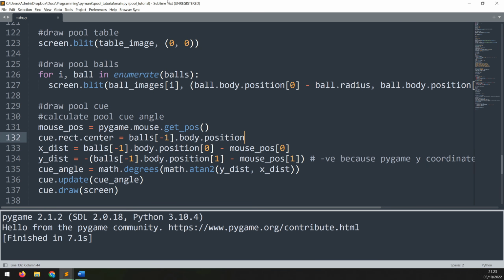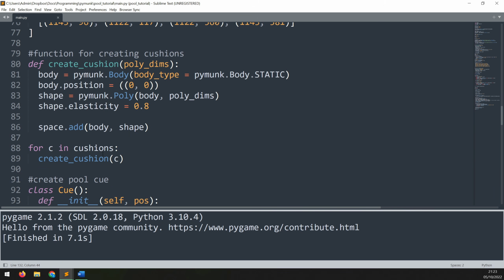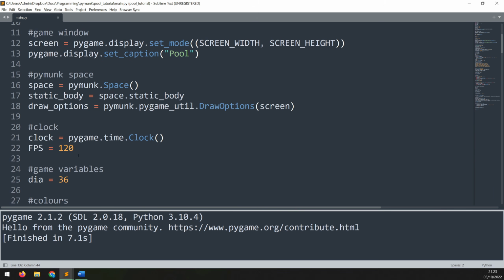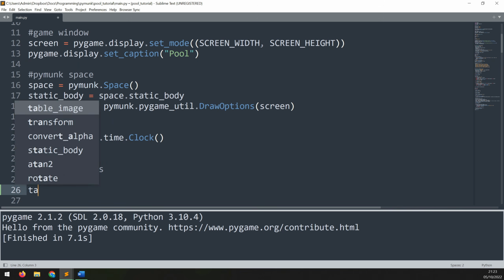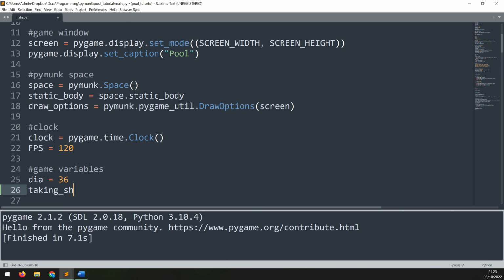Now we can add a few improvements to how the cue works. First of all, we want to hide the cue whenever the balls are in motion. For that, we're going to add an additional trigger. We go all the way up to the top where we're defining our game variables in here. And underneath the diameter, we will add another one, which will be called taking_shot. And to begin with, we will set this to a true value.